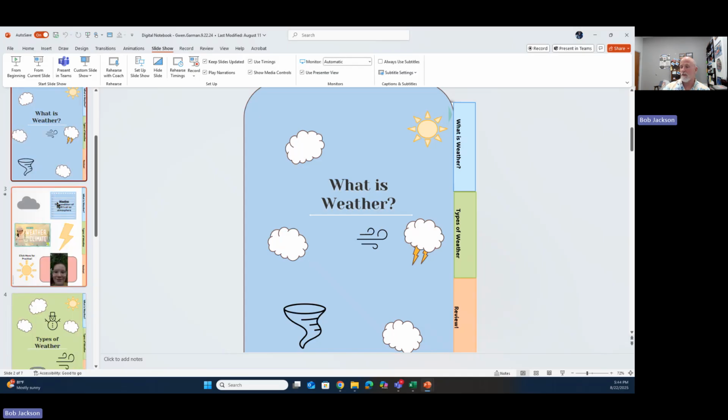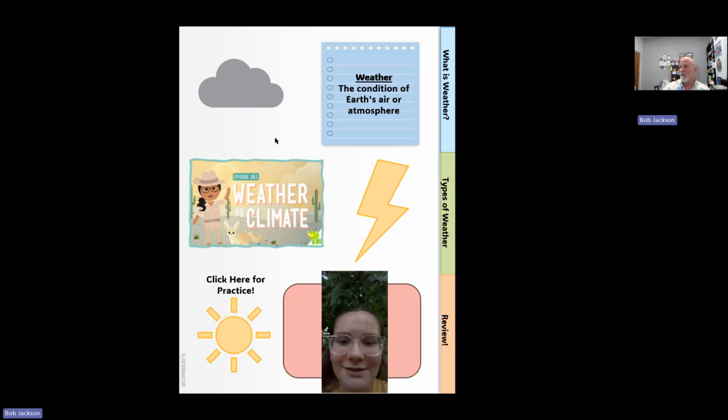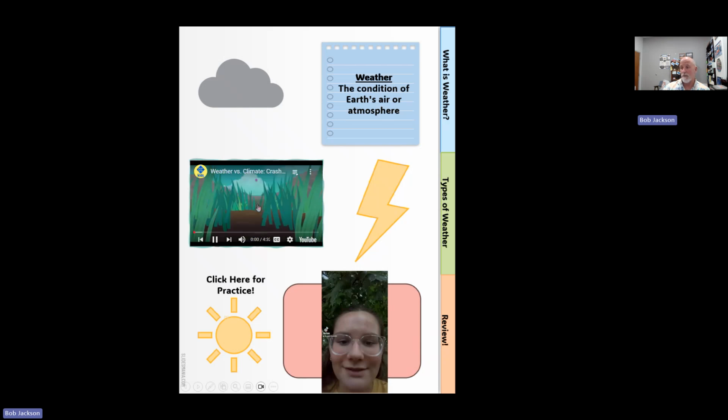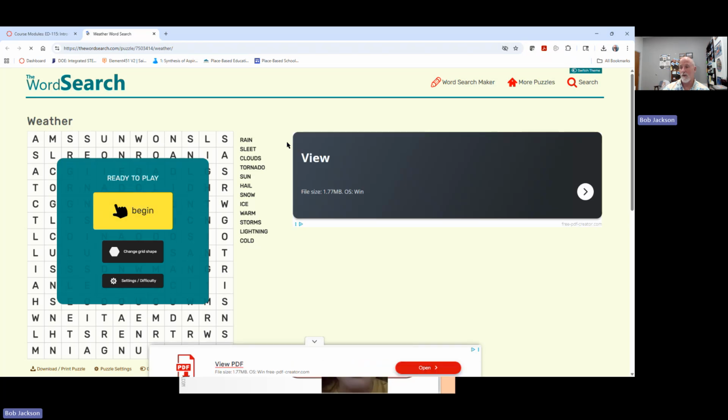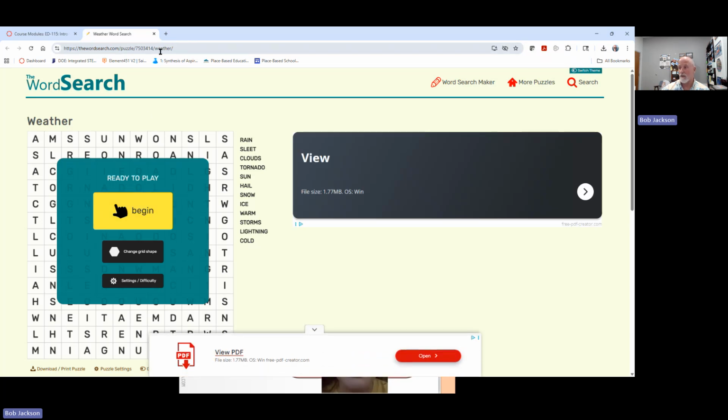If you go in here, when you get to the slides, there are several resources that you can click on and go to. So she's got an embedded video here. If I play it, it's going to play. This is a Crash Course Kids video on weather. She has an embedded resource here, this is a word search, which my assumption is should be on weather, which it is. So this is an actual student digital notebook, which is what you're doing.